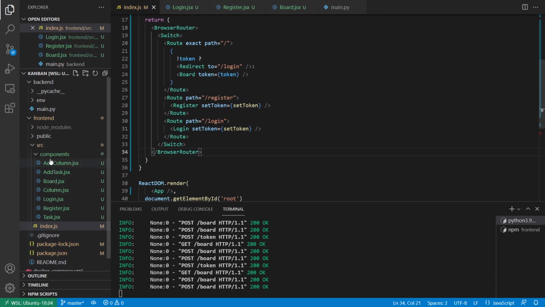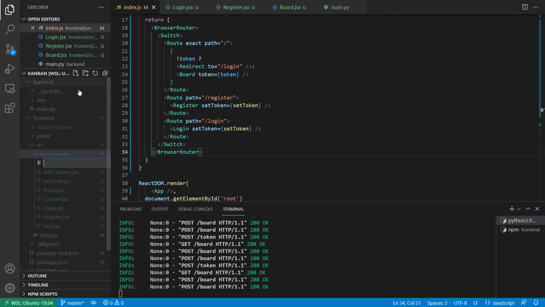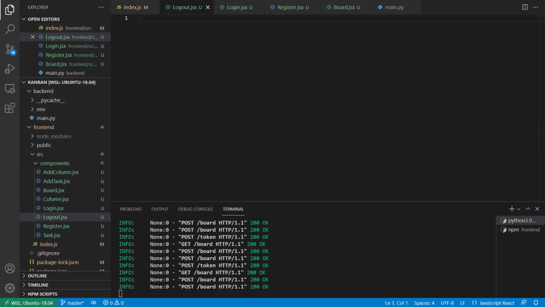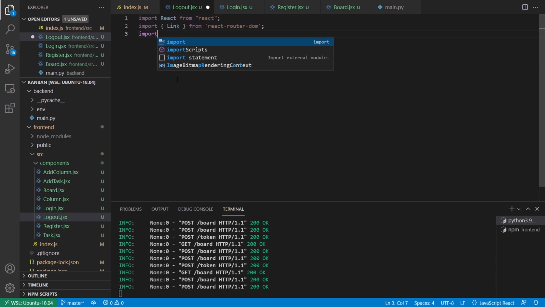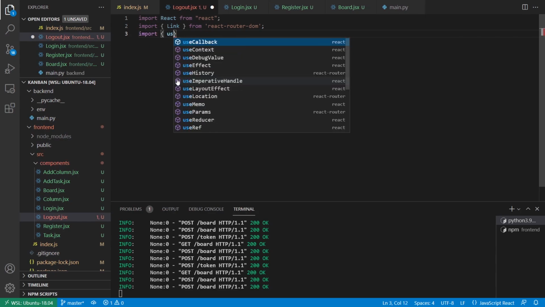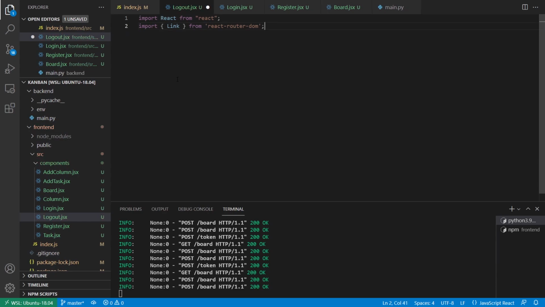So for this, I'll create a component called logout. So logout.jsx. And in here, I'll import React. I don't think I need any state for this. It's just going to be like a link. But import Link from React Router DOM. And then I want to import useHistory because I'm going to redirect. This useHistory should go here. So Link and useHistory, the hook.